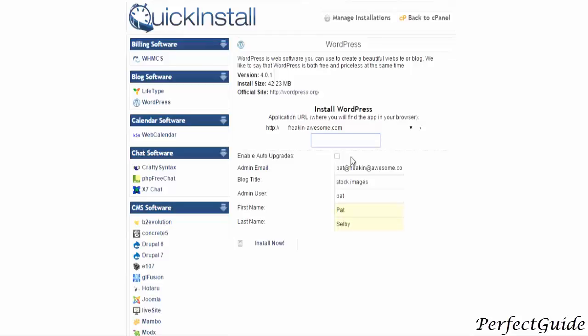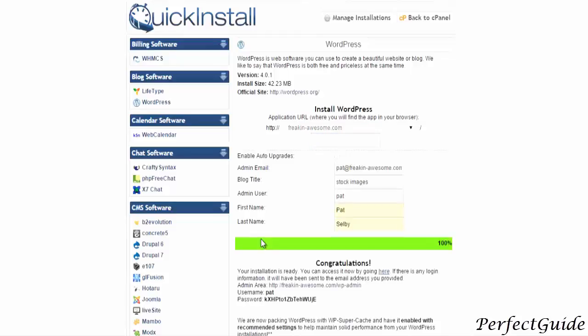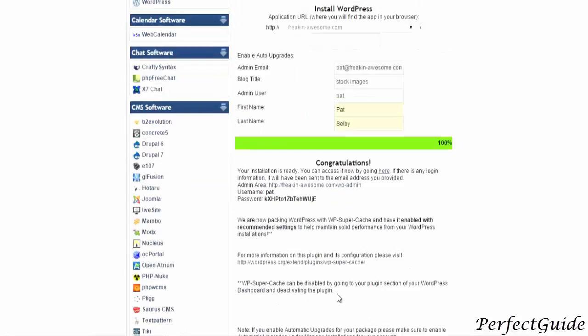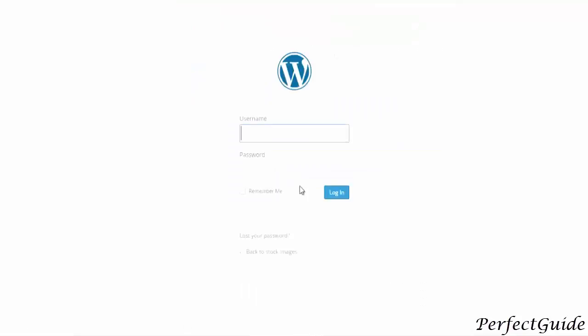You can use anything you want, and if you can make it something that people won't guess, it's a lot easier for you. Then put in your name, and once you hit Install Now, you can see that it's installing WordPress. Once it's finished, it will say congratulations, and it will give you all of your login details. WordPress will email you the details, but somehow make sure you save everything. Now you can log into your site right from this screen. Just click the link. It will take you to the WordPress login.